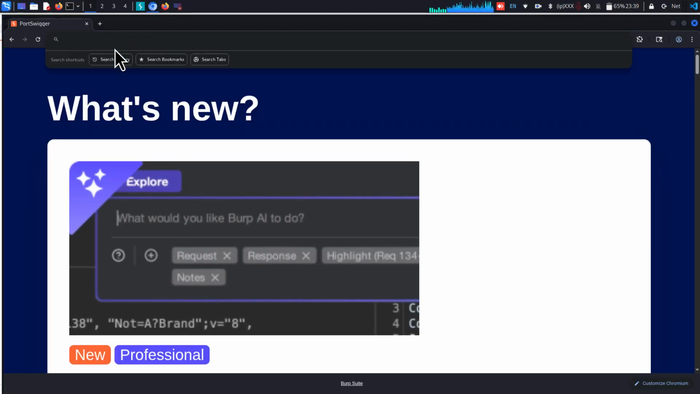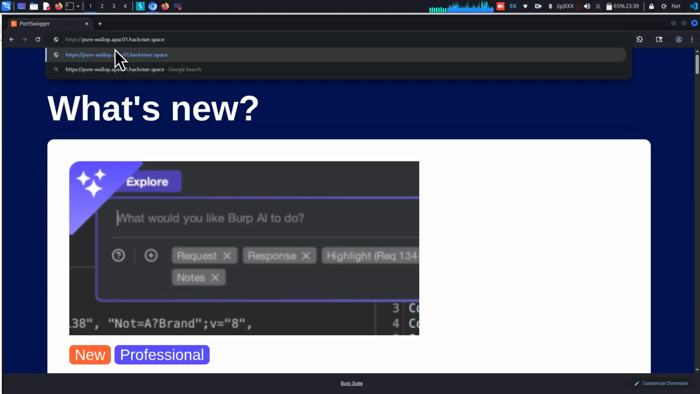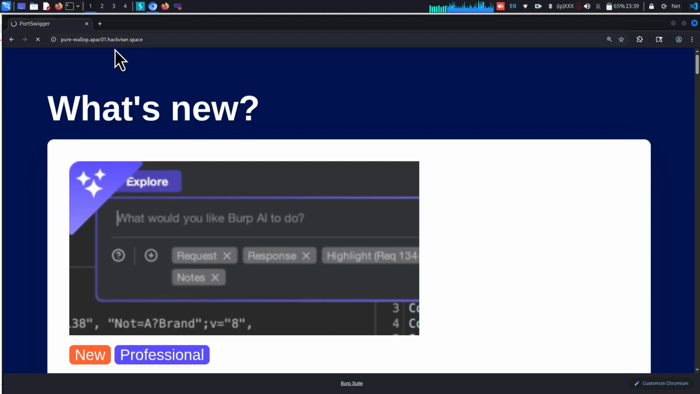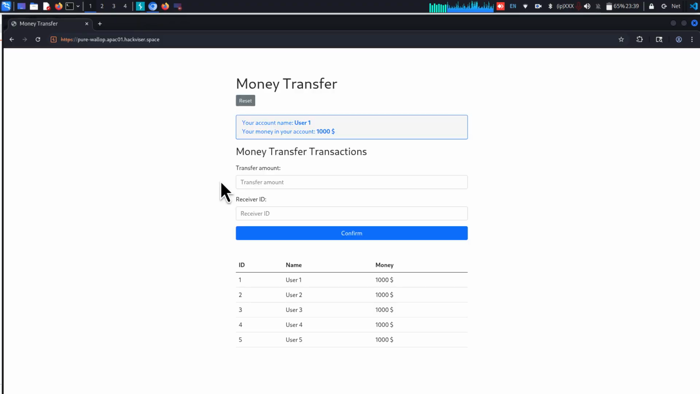Opening the browser, I paste that link. So this is the user interface we're dealing with at the moment. My account name is user1, and I currently have 1,000. So my task is to transfer money from user ID 2 to user ID 1, right? But currently I'm under user ID 1.